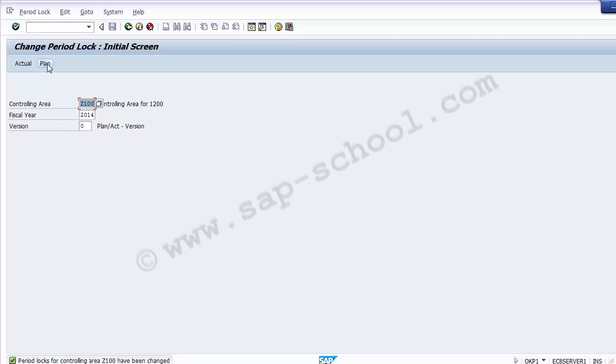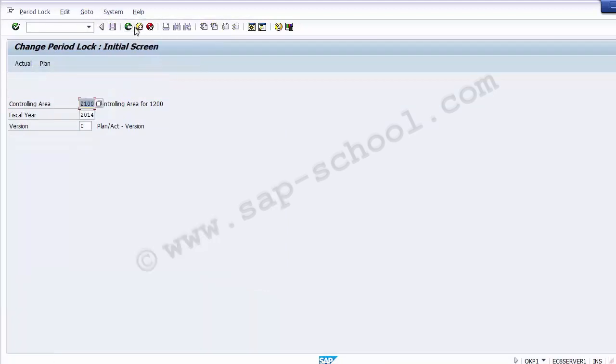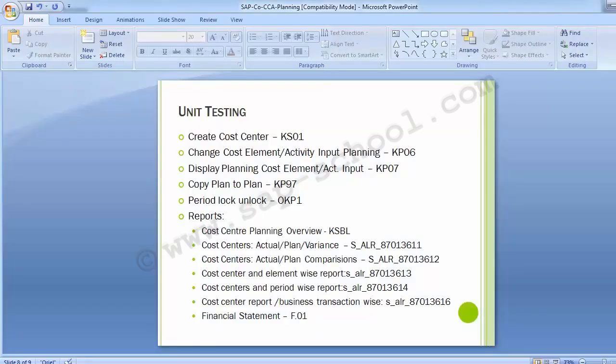Similarly, you can do the same activity for the planning transactions as well on the screen. So this is how your period lock unlock works. So these are the different unit testing transactions which we have seen.